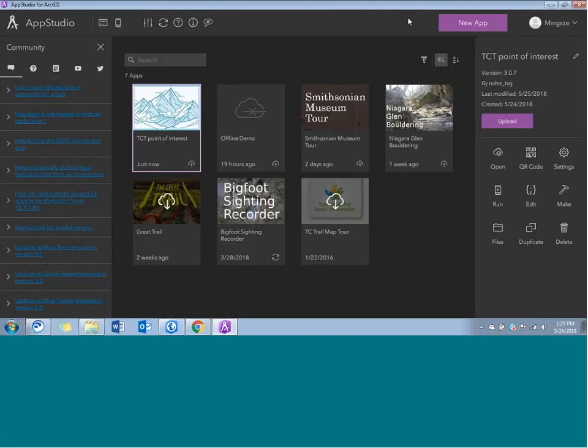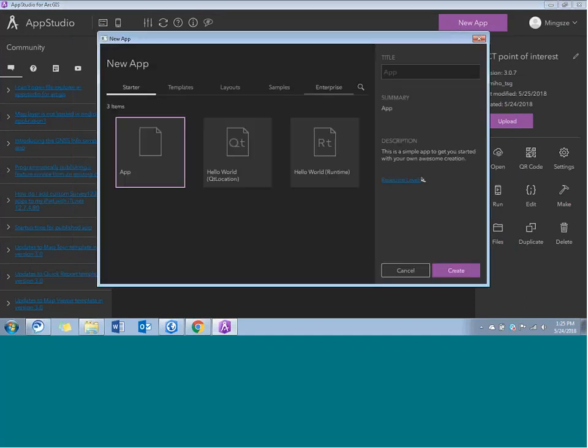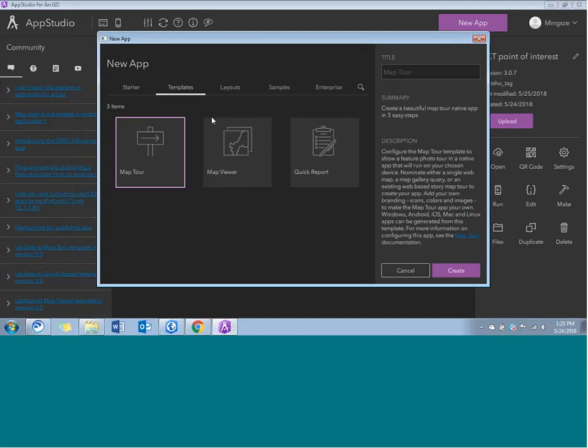There you go, I'm all signed in. And let's just create a new app. So what we want to do right now is to create an app that can view our web map as well as our offline maps. So let's hop into template.